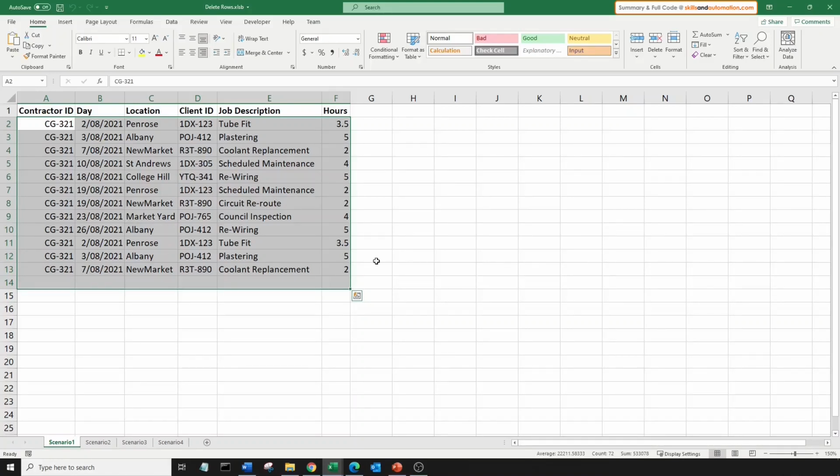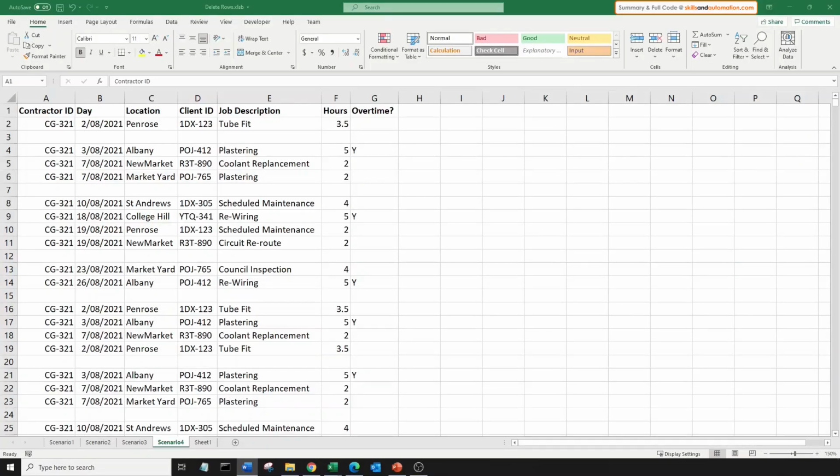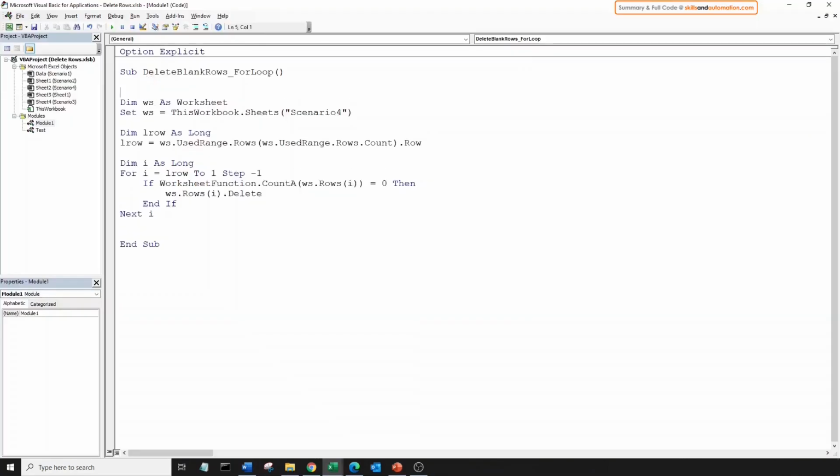Let's look at some tips to improve performance. Each time a macro physically interacts with Excel, the screen will flutter. To stop this, we can turn off the screen updating at the start of the macro and turn it back on at the end. So at the very start, turn ScreenUpdating to False and turn it back on just as we are about to exit the sub.